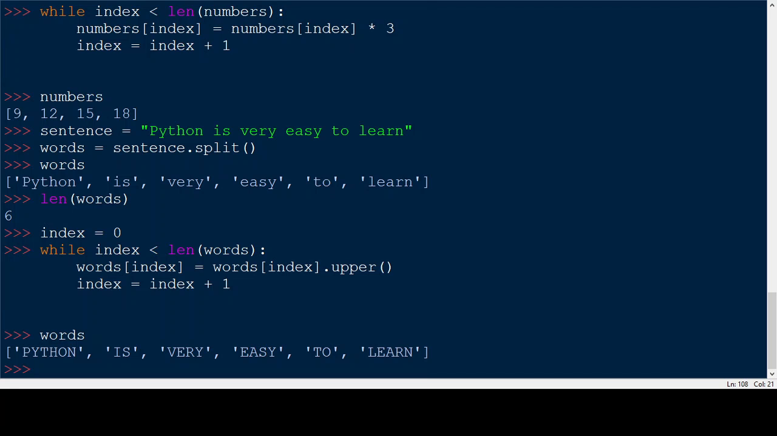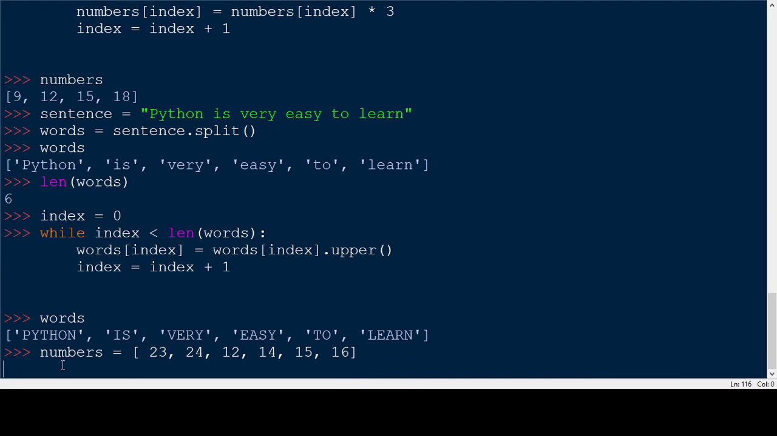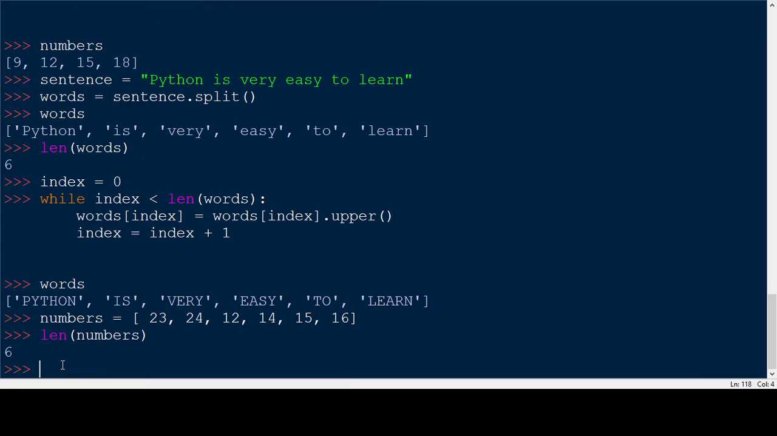Now we have some other things also. I'll take another example using numbers. I'll create a new list of numbers: numbers equal to 23, 24, 12, 14, 15, 16. Okay. So this is a list. Now you can check length of numbers. So it will contain 6 elements.